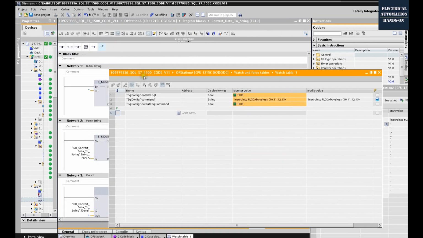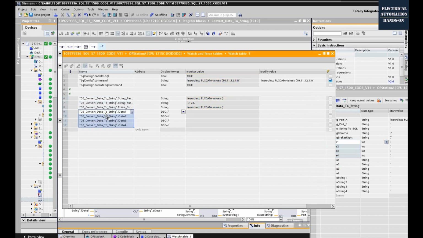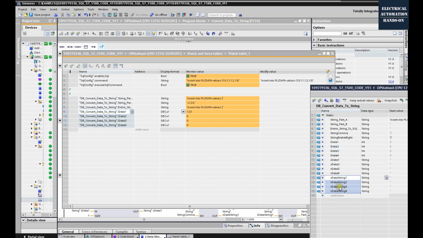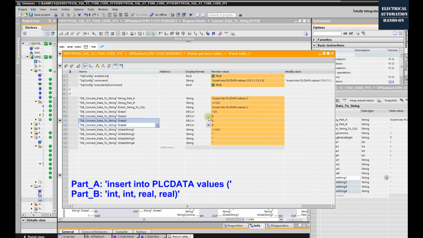Okay, and we can type in this. I will drag the string. I will drag those three strings here, and also I will drag this full integer data here, and then I will drag this converted data for us to check out the converted result. And we can see currently the string part B is already inserted by this date string 1. Okay, so that means this program is correct.